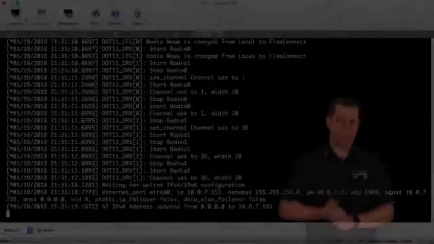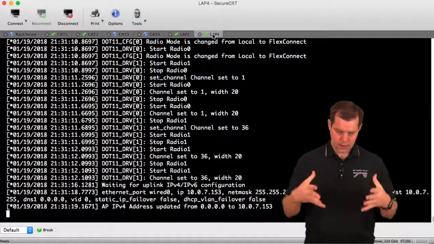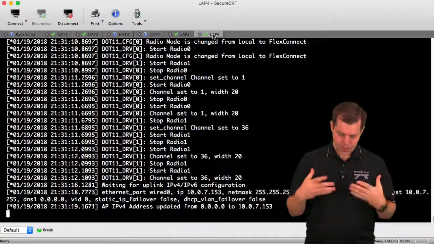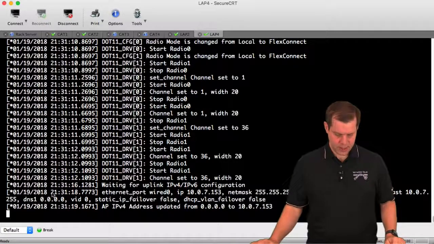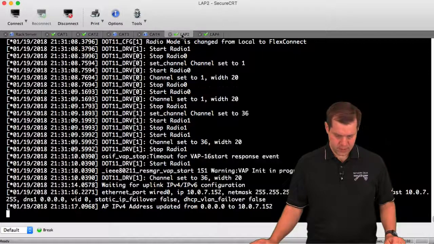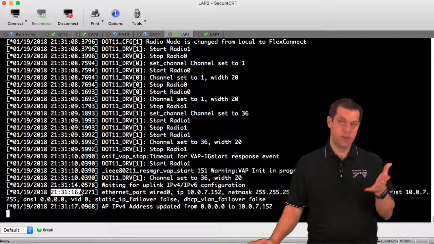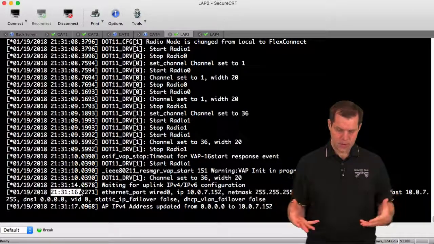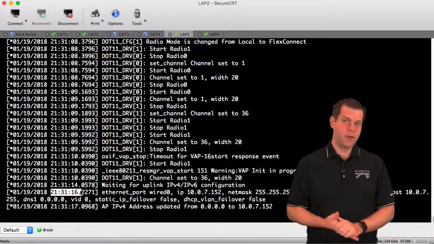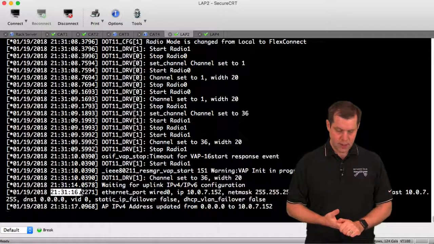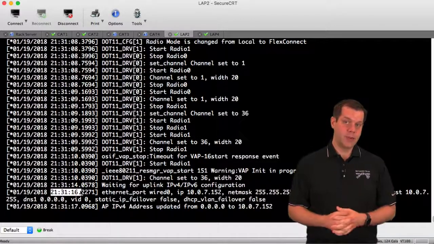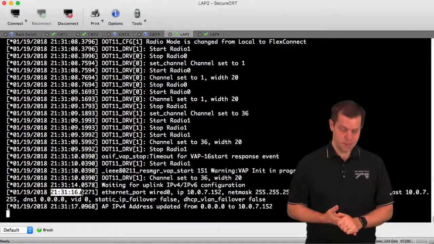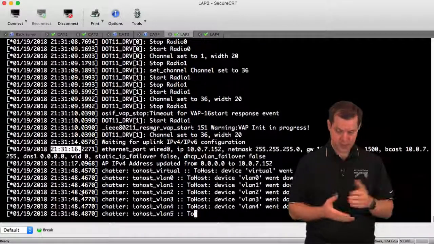Okay, so they've completed their reboot, and they've just pulled IPs. If you look at the timestamps, 21:31:18 versus 21:31:16, they're literally 2 seconds away from each other in this entire process. So they both booted up at the same time. They pulled their IP addresses within a couple seconds of each other. Thus, we definitely should be getting into an election process here. And so what we should see is LAP2 win.